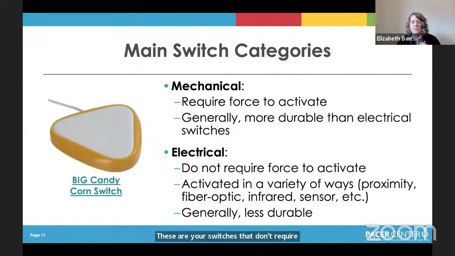And so these might be helpful for someone who has limited strength to activate a switch, and they can be activated in a variety of ways. So that big candy corn switch pictured there is a proximity switch, and I have the little candy corn switch here. It's the same, it's just smaller. But these are switches that I just have to get close to activate. I don't necessarily have to come in contact with the switch. And we'll look at another example of a proximity switch when we do our demonstrations and talk more about that.